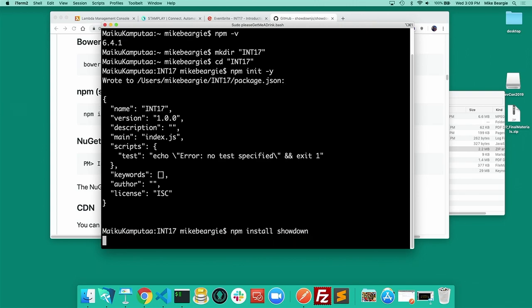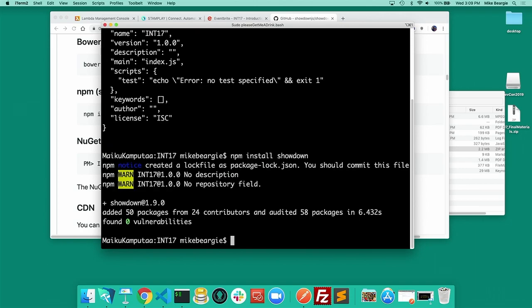And here's where we find out if the internet works or not. Because it's going to go pull that down from GitHub. There we go. Created a lock file. Added 50 packages from 24 contributors.